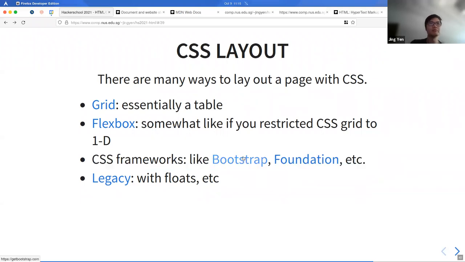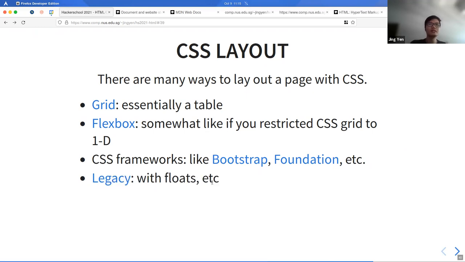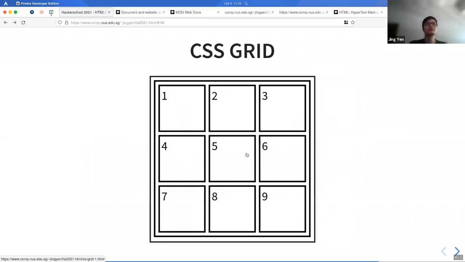The most popular way to do all this stuff is to use some massive, popular CSS library, and they come with their own ways of laying out content that you can work with. The old way, the legacy way, which is still pretty common these days, is to float certain things. I won't be covering them today. So let's talk about grids now.